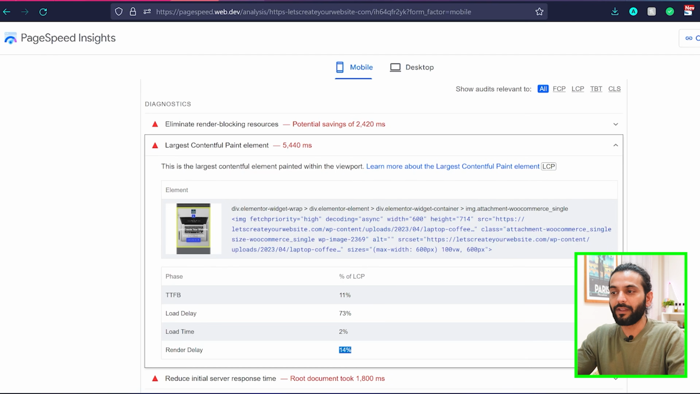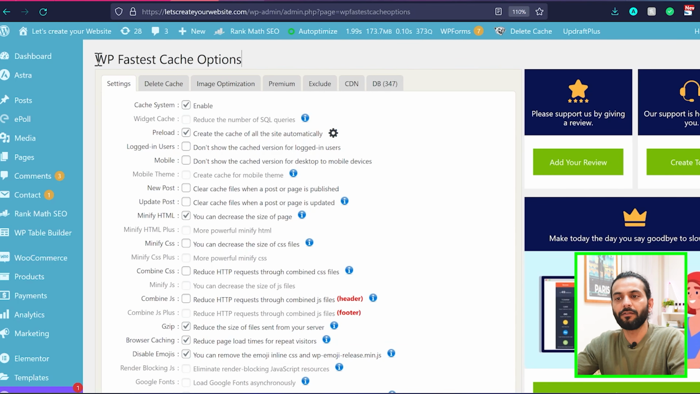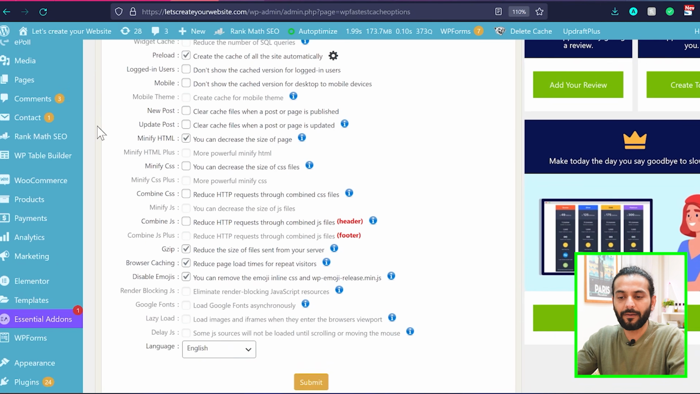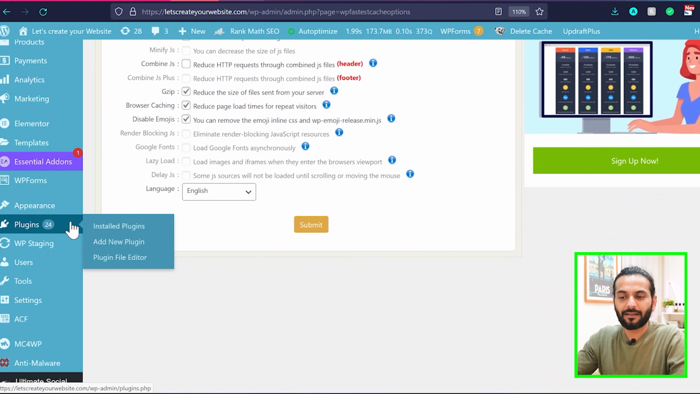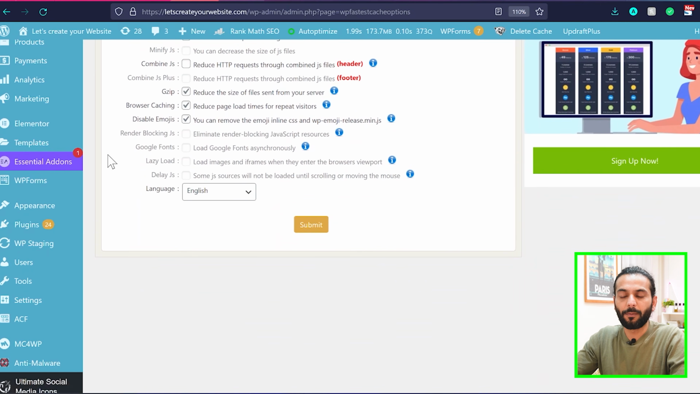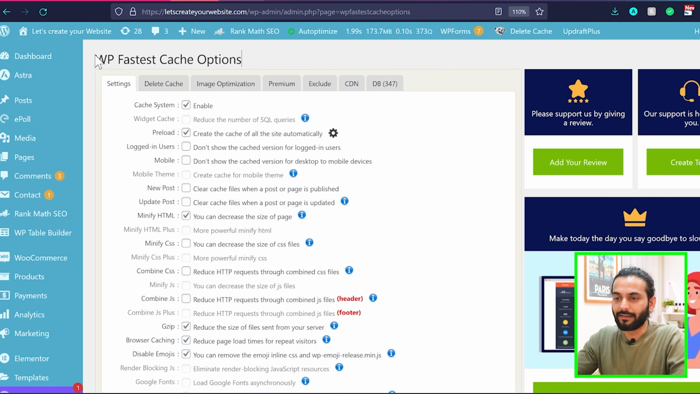We will go to plugins and install a cache plugin on the website, which will make things lighter. I installed a very simple plugin, WP Fastest Cache. I have a complete video on this plugin on my channel, if you want, you can watch it. But it's a fairly simple plugin, so I will not show you how to add it. You can just go to plugins, click on add new, search for WP Fastest Cache, and install it.